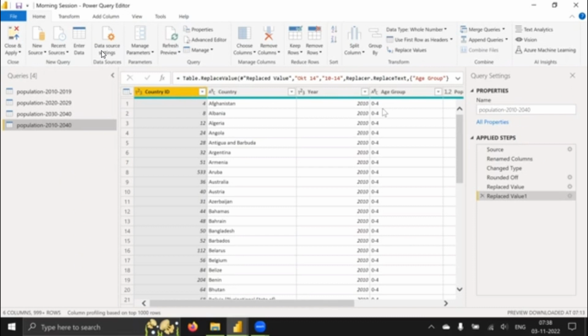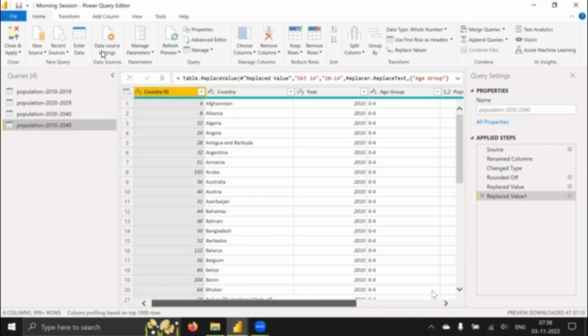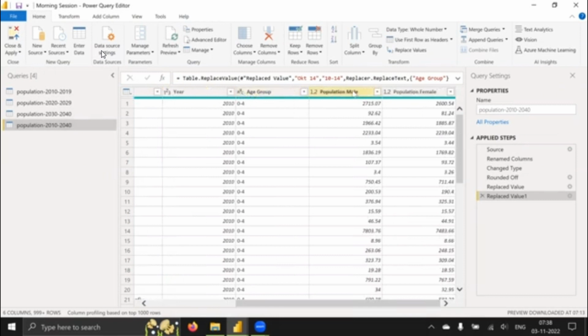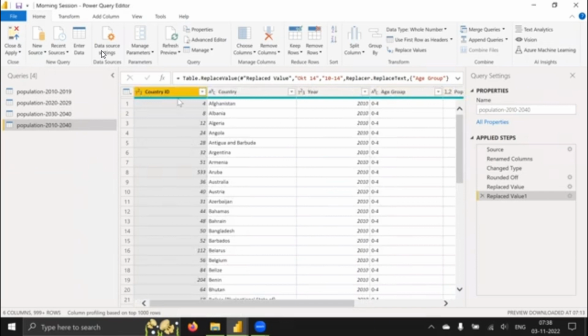Okay. Now let us learn how we can deal with errors, or to be more precise, data format errors. So now we have changed the data type of the columns: Country ID to whole number, country to text, year to whole number, age group as text, and population male and population female as decimal numbers. Right now, the column profiling bar is showing for the top 1000 rows. Let us switch it to the entire data set.